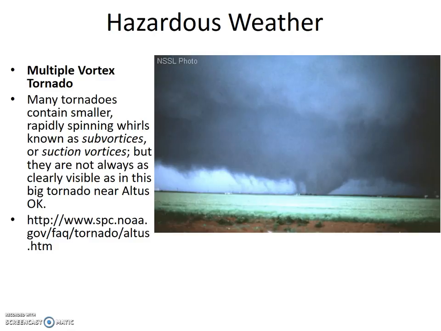Suction vortices continued because they are so destructive. Here's a quote from NOAA.gov. Multiple vortex tornado. Many tornadoes contain smaller, rapidly spinning whirls known as subvortices or suction vortices, but they are not always as clearly visible as in this big tornado near Altus, Oklahoma on 11th May 1982. The suction vortices can add over 100 miles per hour to the ground relative wind in a tornado circulation. As a result, they are responsible for most, if not all, cases where narrow arcs of extreme destruction lie right next to weak damage within tornado paths.